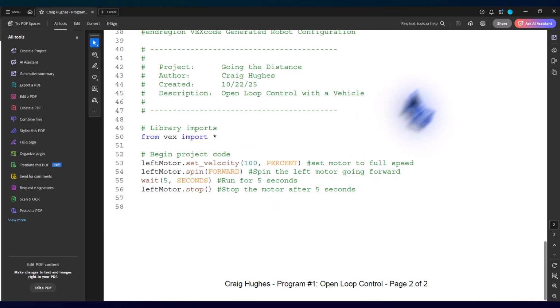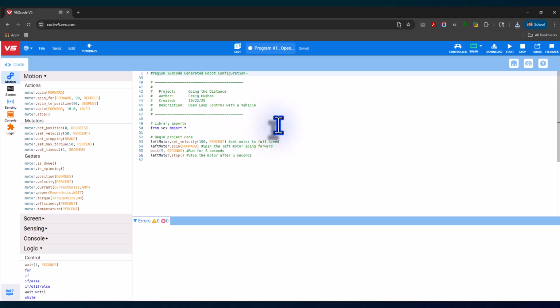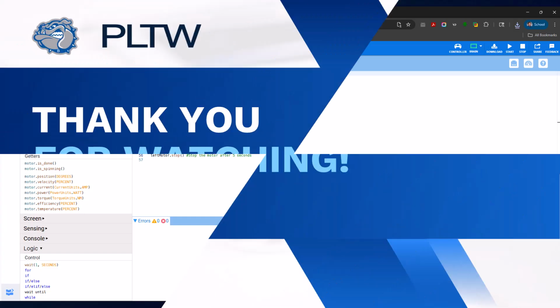So that's a little bit of how to work with VEXcode V5, and you can continue to manipulate and change some different things and see what you can do with your VEX vehicle, and practice doing a little bit of coding to control your device.